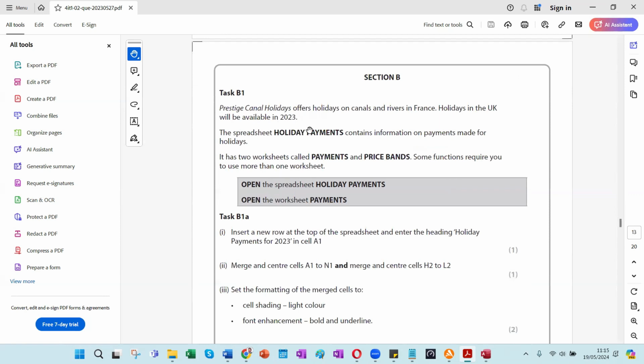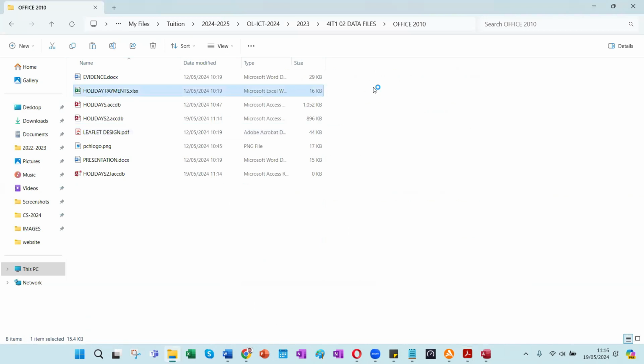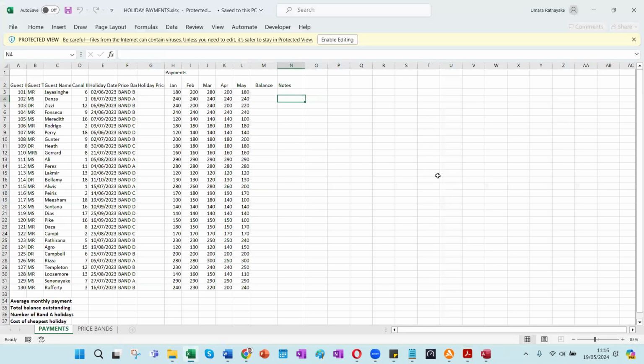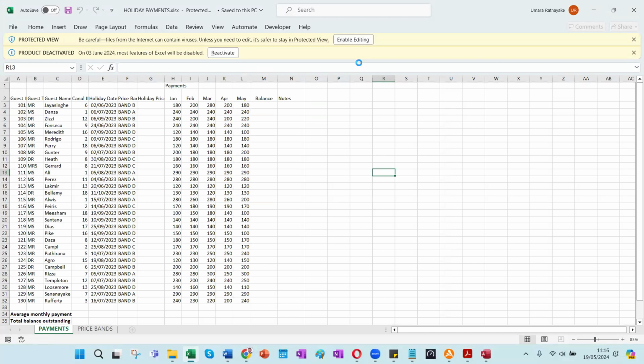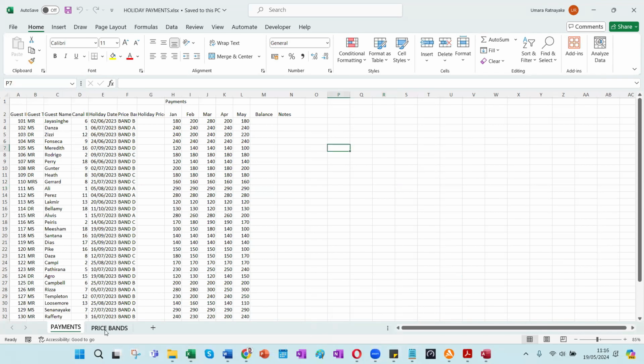Right. Prestige Canal Holidays offer holidays on canals and rivers in France. Holidays in the UK will be available 2023. Spreadsheet holiday payments. Right. Holiday payments. Let's get holiday payments. All right. So you can see there are two worksheets.